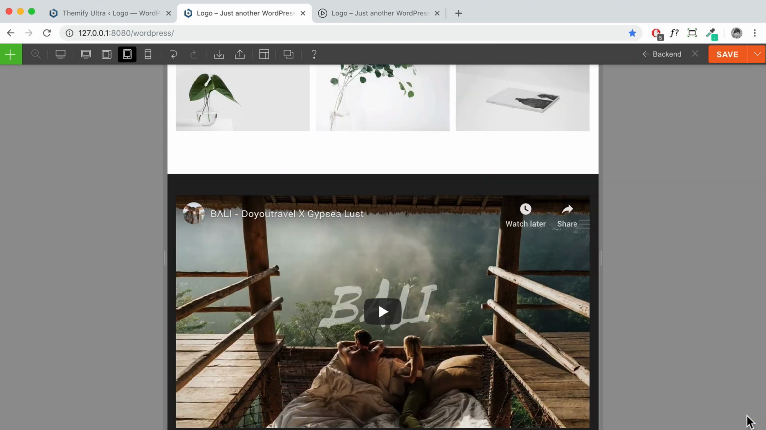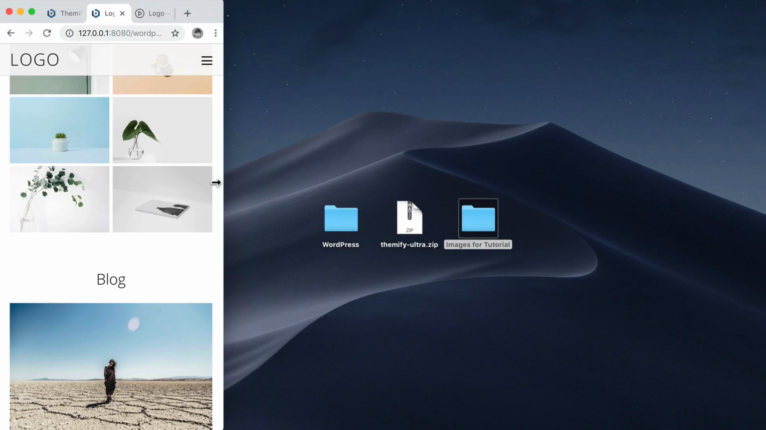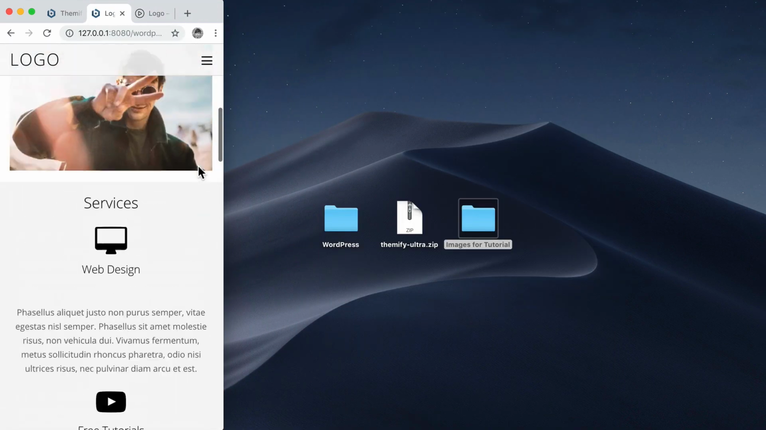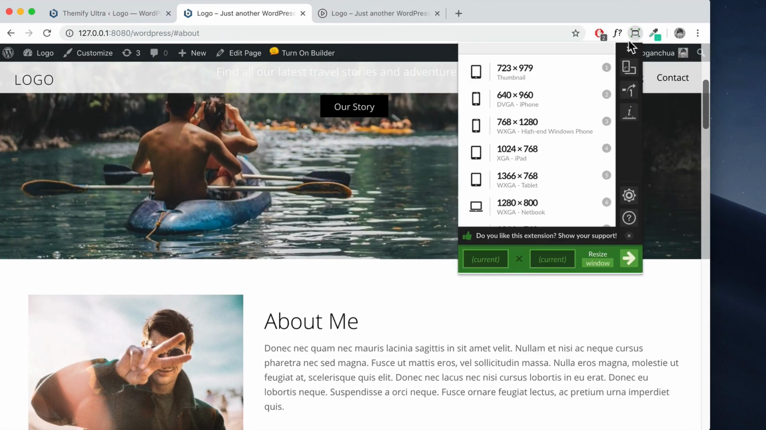So if you click on hide, let's just save it, close it. Let's try to resize the screen to maybe mobile device. I think that video is gone. Okay, so that video is gone. Let's just move it back to normal size.